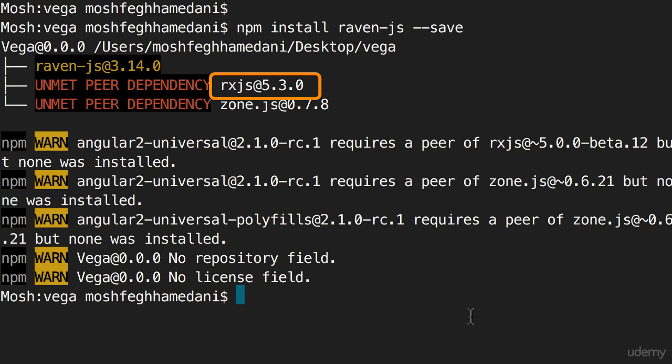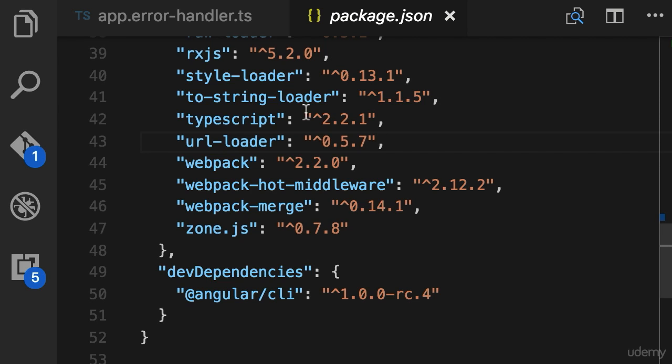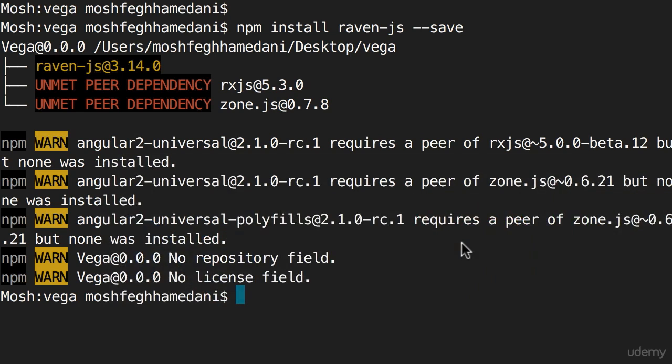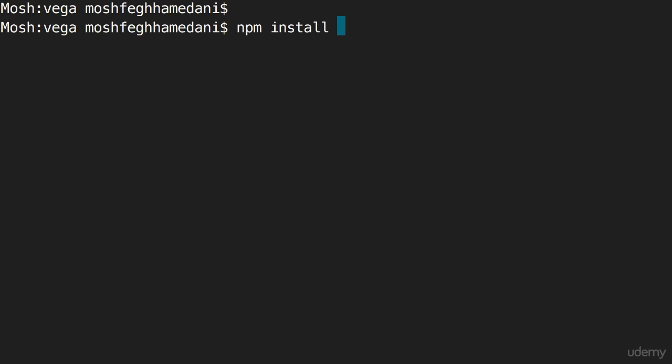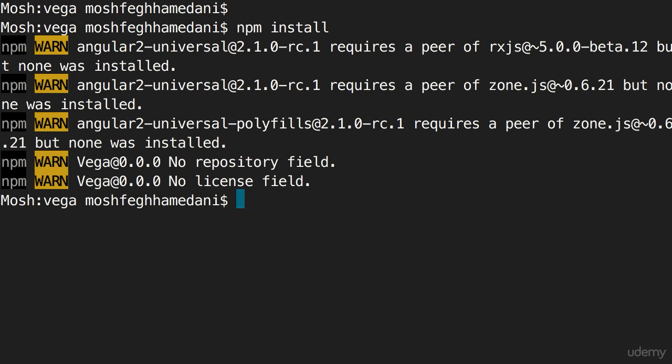Now here we need to upgrade the version of RxJS. So in package.json, I'm going to set RxJS to 5.3.0. It's also complaining about the version of Zone.js, but I'm not sure why, because we're using the exact same version, 0.7.8. So I'm going to do npm install one more time. All right, seems to be good.